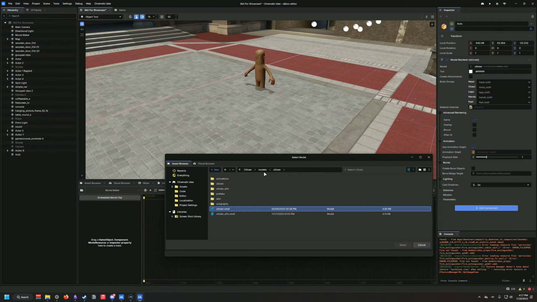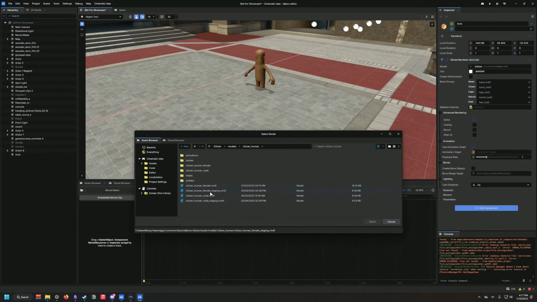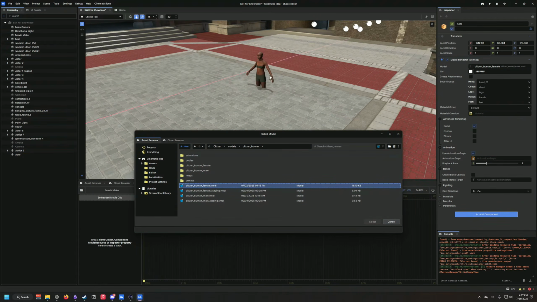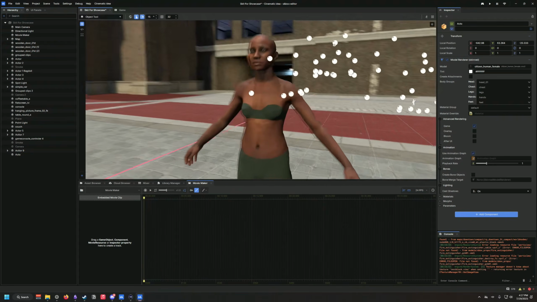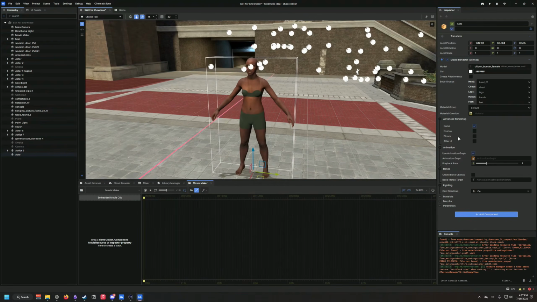Now, if you want the human, you go back one to where it says models and then you go to citizen_human. Then you can click on female or male, and this will show you the male or female. So here's our female. And as you can see on the right side, it says model render skinned. Okay. What you want to do is go to where it says animation, it's probably minimized like this unless it's expanded already, and it'll say use animation graph.